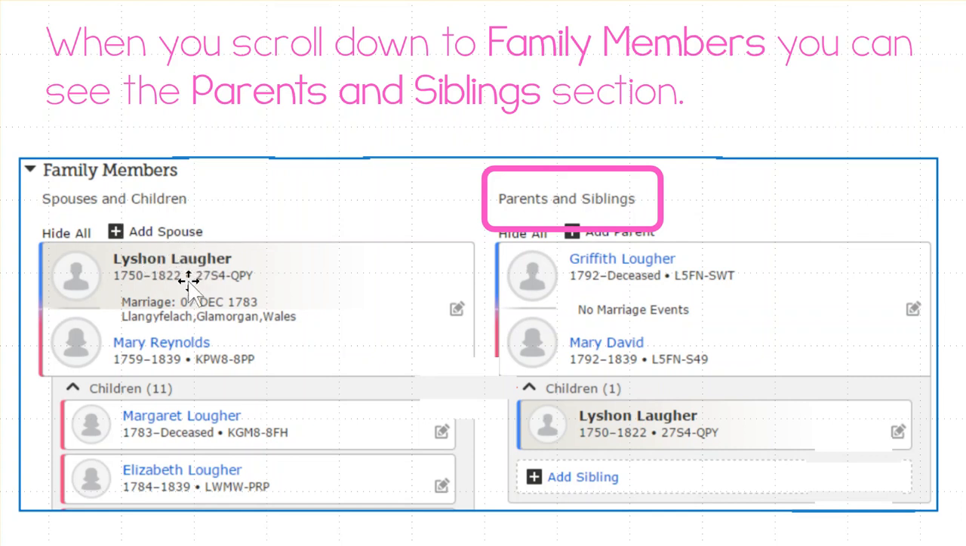So I'm looking at Lyshan, and I scroll down and I see his parents listed here as Griffith Lawfer and Mary David. And we know that's wrong, right? Lyshan born in 1750, Griffith born in 1792. This is not his dad.